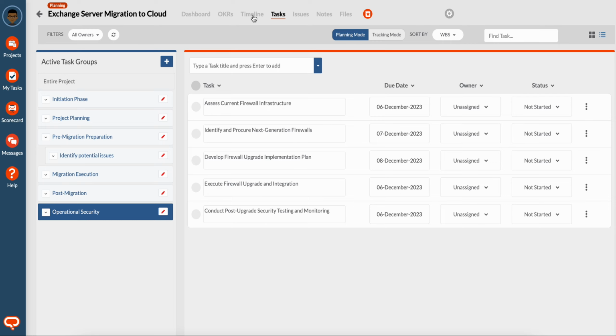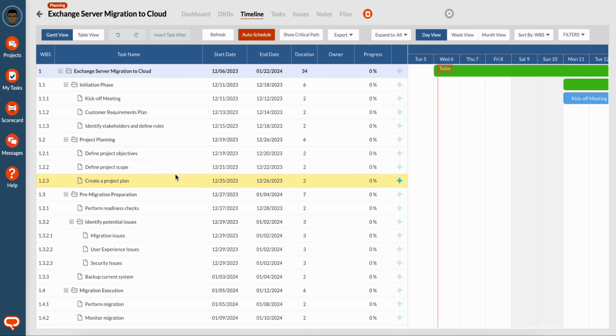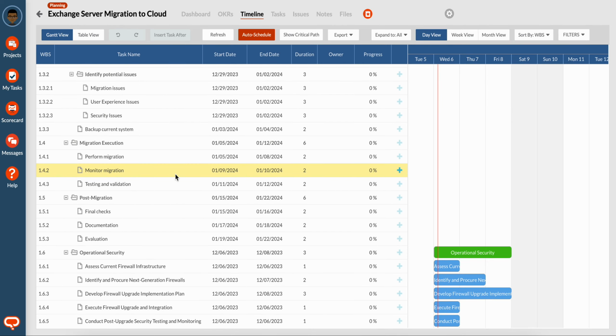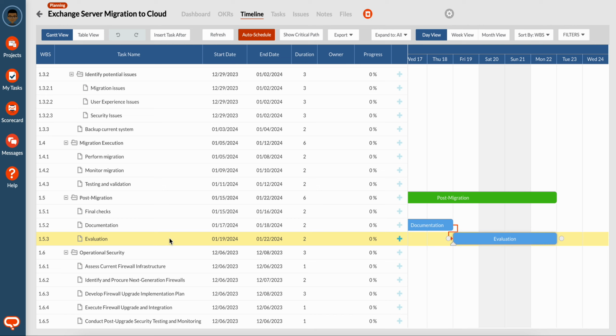Now, once I've done that, to complete our planning process or planning update, we must go back to our timeline and see how we want to handle the ordering of these tasks. So we have this operational security group at the bottom, and we've got evaluation here. And let's say that this whole group needs to come before post-migration and after migration execution.